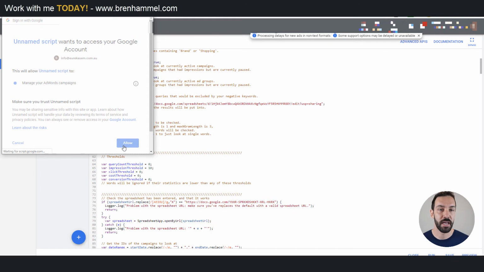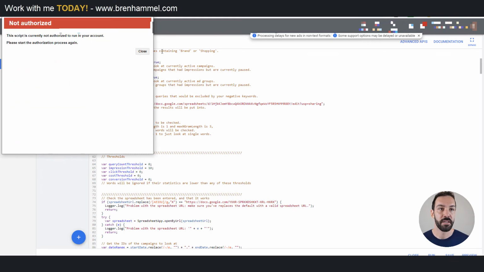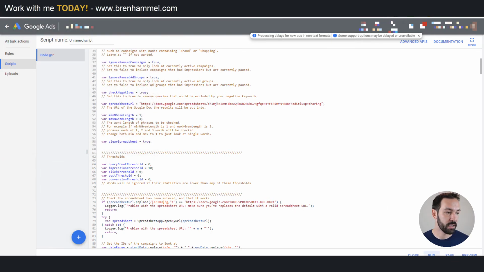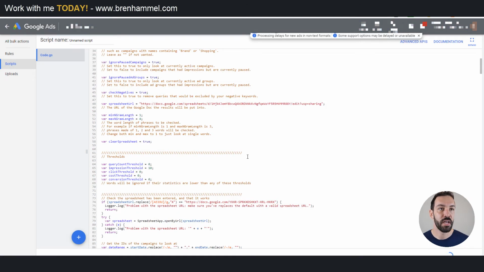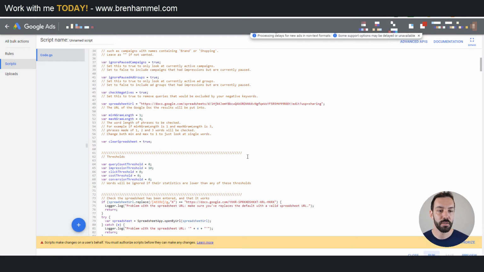And then we just clicked allow, and I get an error, but we should be fine to run because I've done this before. So we can run without preview because it doesn't make any changes. And what we're going to do now is I'm going to pause, and then I've come up with an error authorize here. For some reason, adding scripts doesn't work for me in Chrome, but it'll work for you. So what I'm going to do is I'm going to pause.